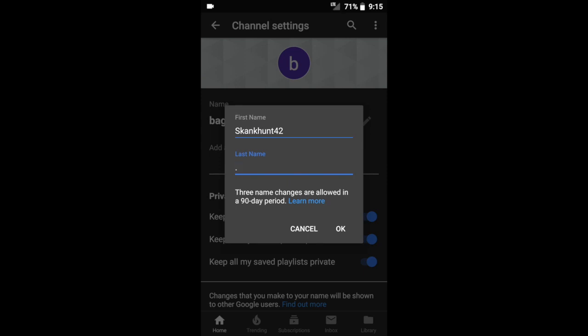As you can see, there's a warning as well. You can only change your name 3 times in 90-day period. So be careful with the name you choose, as you might be stuck with it. And then hit OK.